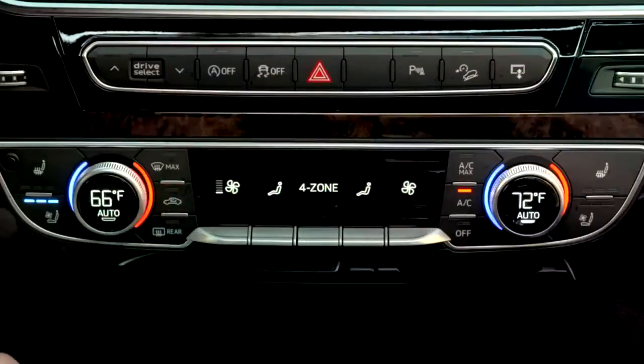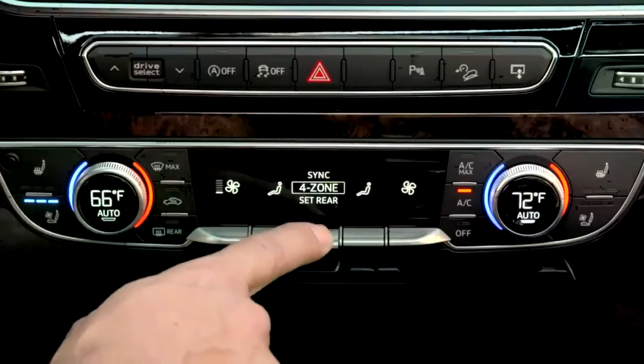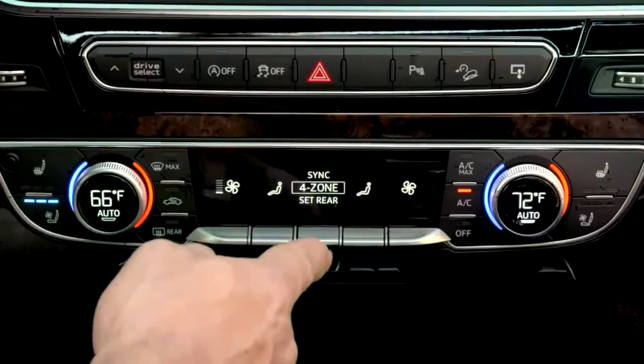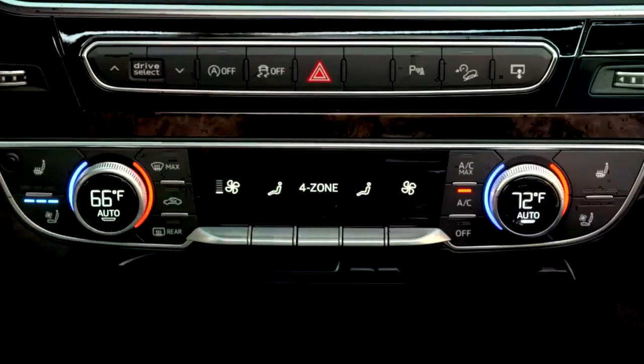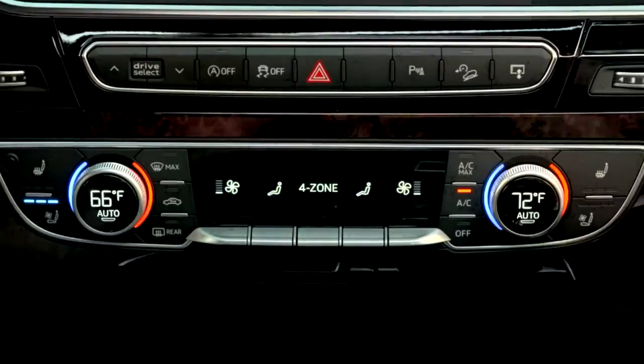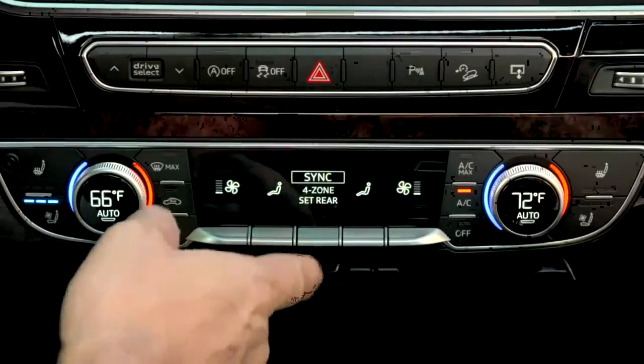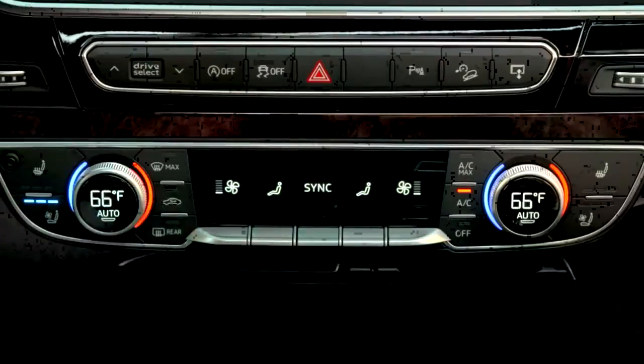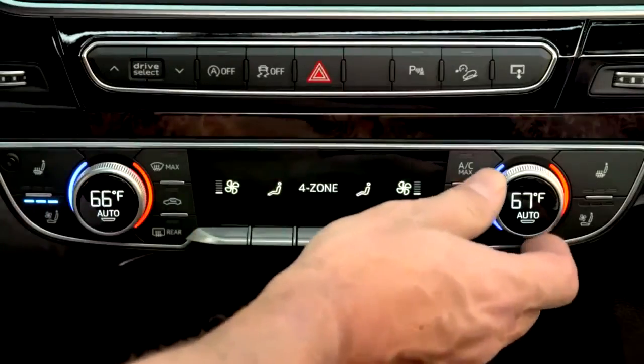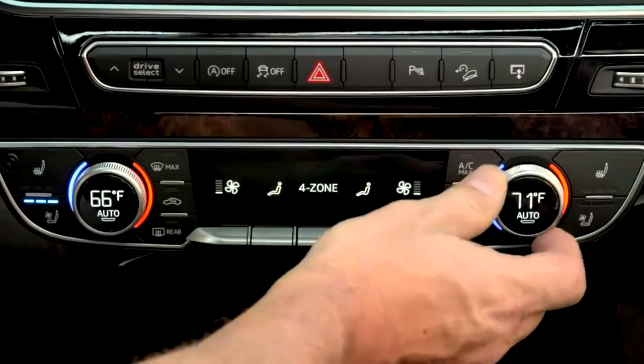The central control switch changes the system from individual controls to rear seat controls to all zones synchronized to one setting. In the 4-zone setting, each zone can be regulated independently. Sync sets all zones to the driver's temperature and airflow settings. If any zone controls are changed while in sync mode, the system reverts to 4-zone mode.